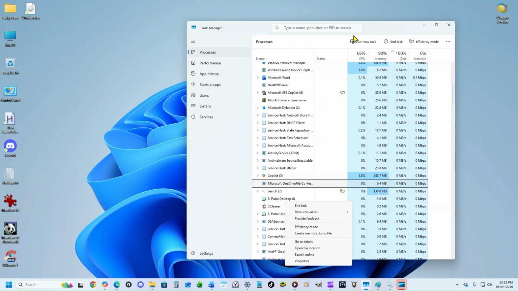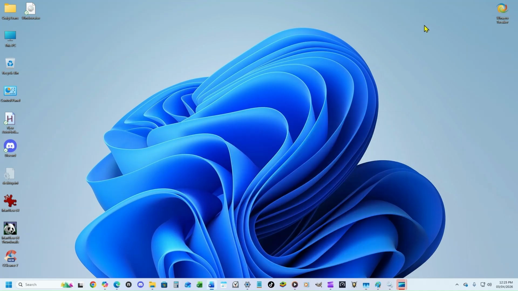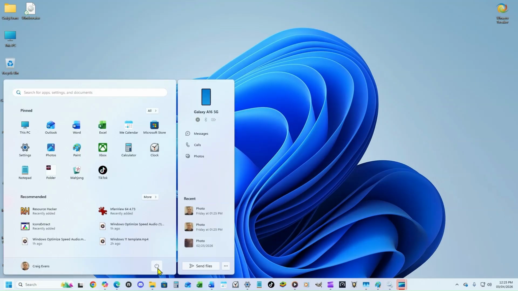Finishing your optimization steps, restart your computer to clear memory, reset background processes, and apply all changes. After the reboot, your system should feel faster, smoother, and more responsive. Restarting is a simple but effective way to finalize these improvements.